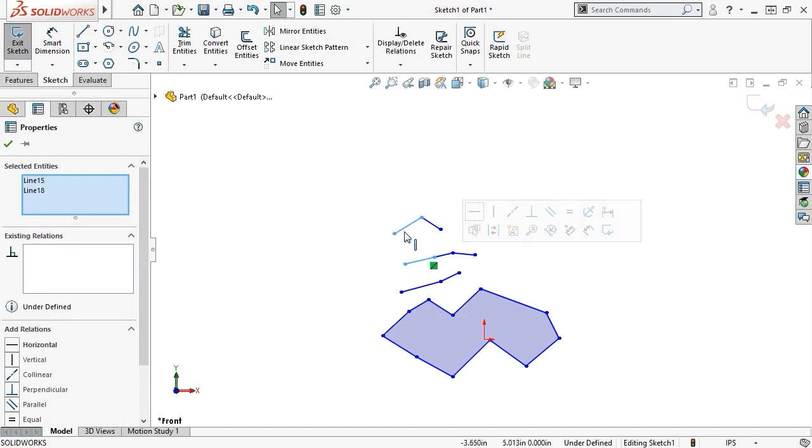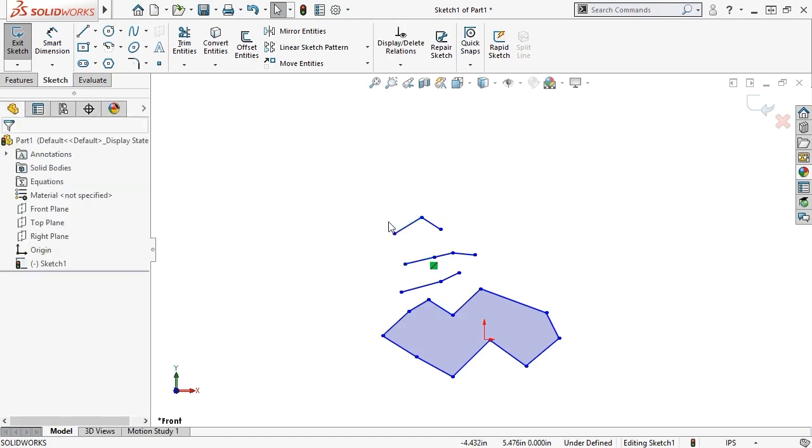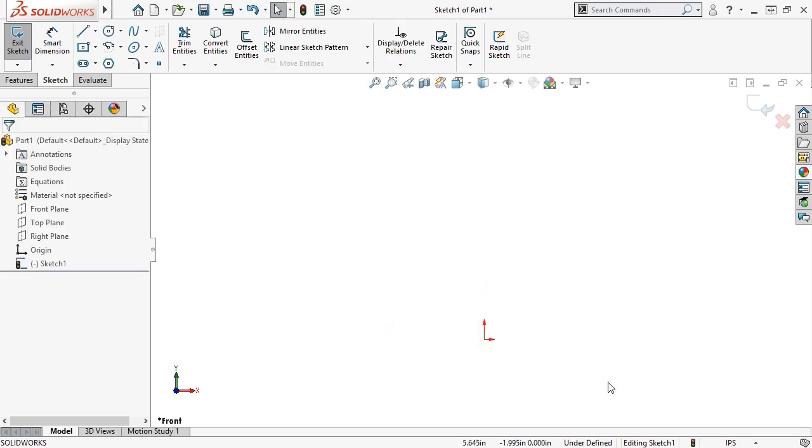When I release the mouse button, only these two lines are highlighted because they were the only two that were completely inside of the box. Let me press the Escape key to clear the selections. Alternatively, if I click and drag a box from right to left, anything that is touching this rectangle will be highlighted, so I can press Delete on the keyboard to delete these. To get back to a clean sketch, I'll just box select the rest of the lines and press Delete.